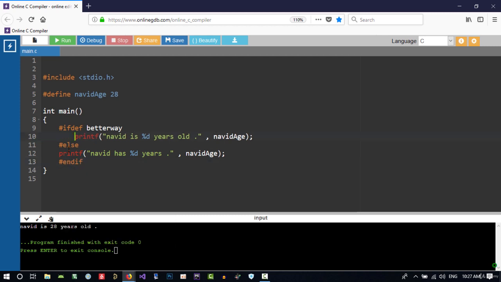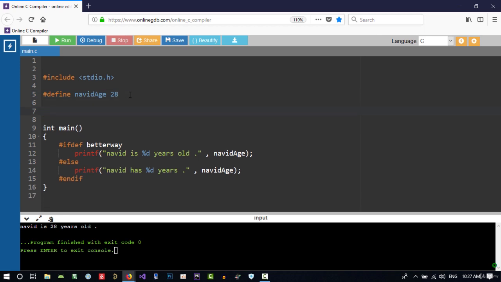So let's just tab here, and you see, if you defined better way before, it will run this. It will put this line in the MCU to run. But if you didn't define better way, the compiler won't compile this. It's like it will be commented. You see, if you didn't define this, like here, let's just define it.